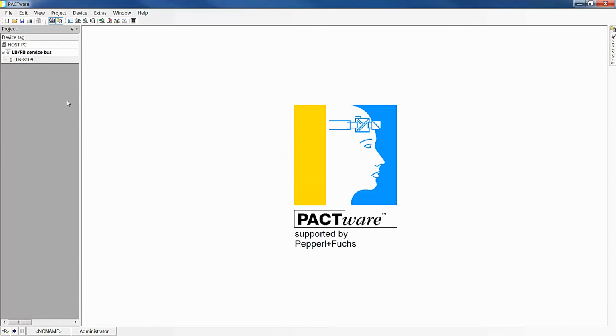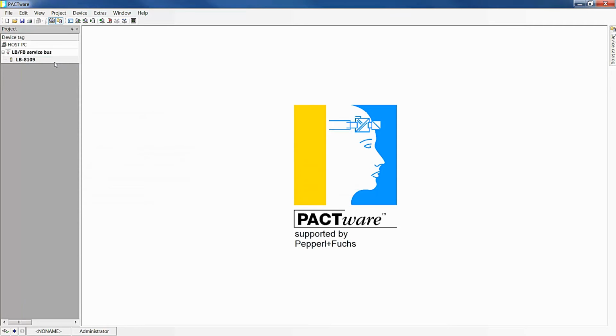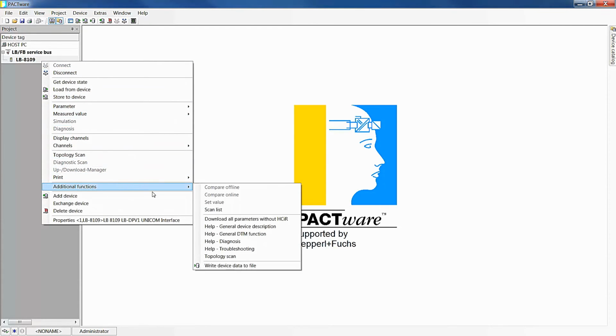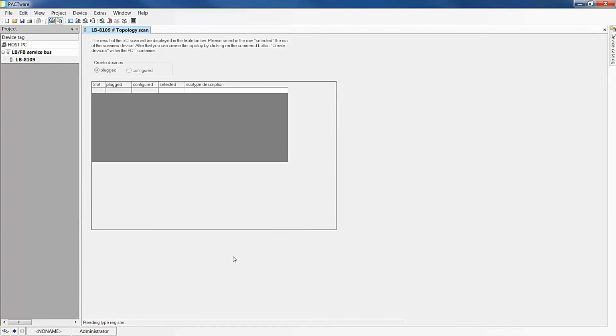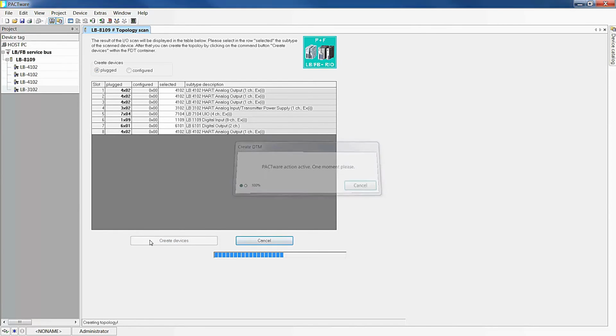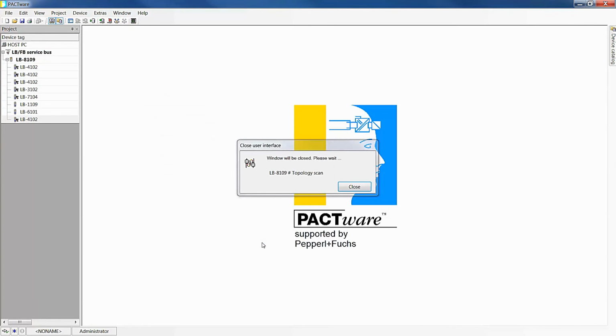Now establish the connection to the bus coupler to add the I/O modules of the remote I/O system to the topology. To do so, click on Additional Functions Topology Scan. The column Plugged lists the I/O modules as they are actually connected to the backplane. To generate the I/O modules, click on Create Device.